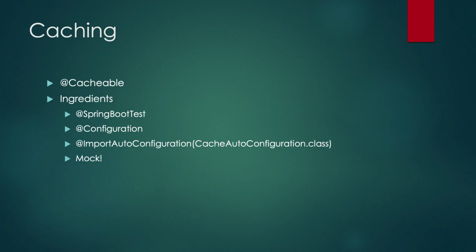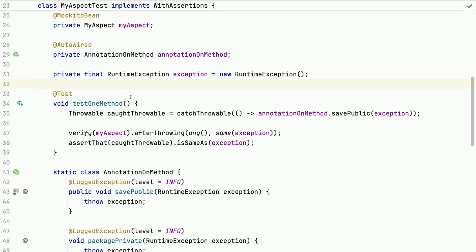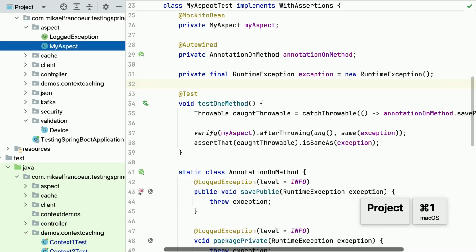Before I do, just one thing I want to say is that here, @ImportAutoConfiguration, there's another annotation that's called @Import. If you use that one, it might or might not work. Depending on the situation, you can run into some very tricky issues if you import auto configurations using @Import. Cool. So let's look at something that we might want to cache.